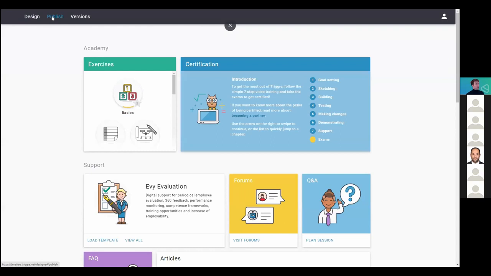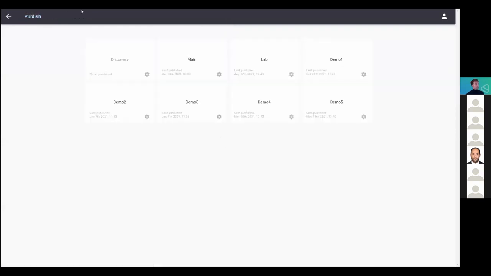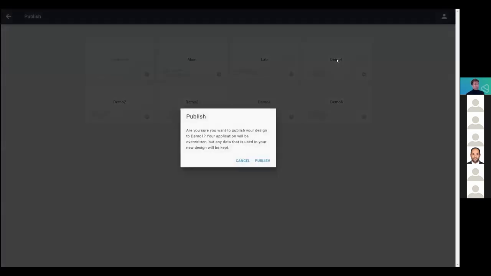I'm going to go to publish. And I'm going to publish this. Now I have a lot of environments because you can see I give a lot of demos, but for this one, I'm going to use demo 1. So I'll click this, I'll click publish. And this will take like, I think 30 seconds or a minute, depending a little bit on your design and what is already there. Currently it's empty.